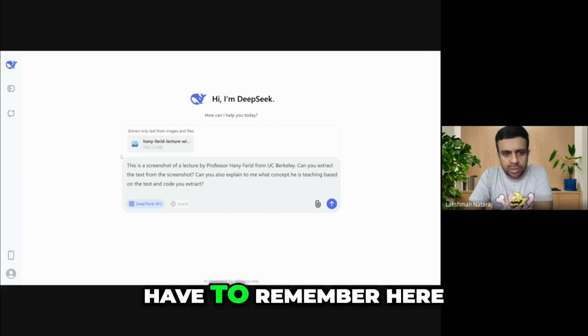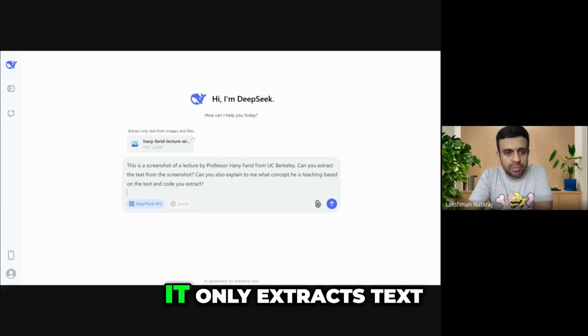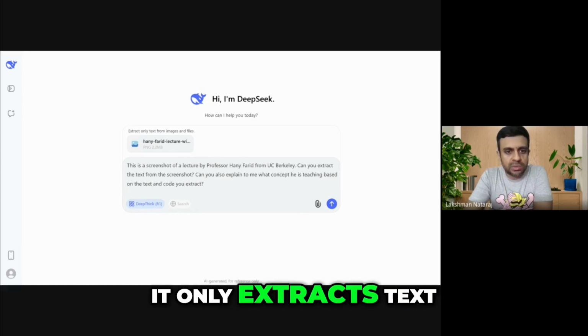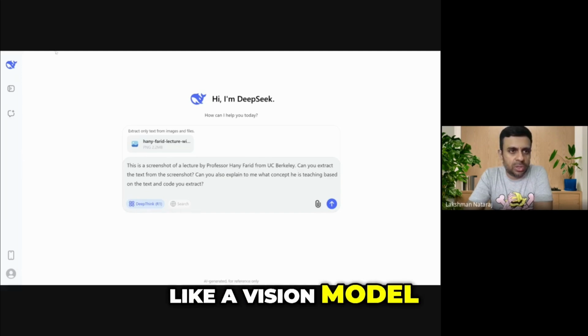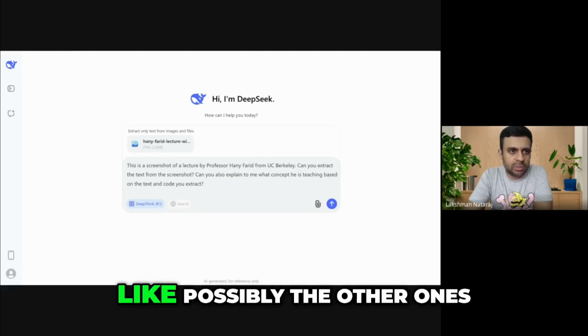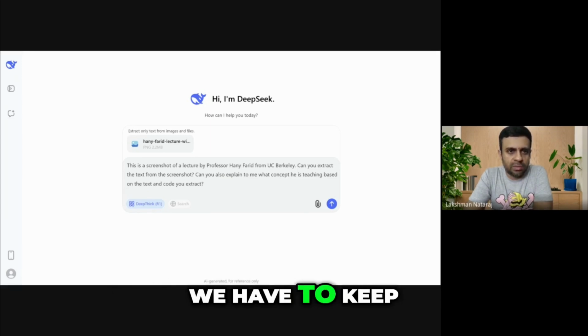So one thing you have to remember here is that this is not an image model. It only extracts text from images and files, right? So this is not like a vision model like possibly the other ones. So that's something that we have to keep in mind.